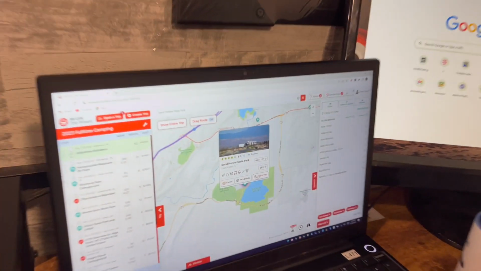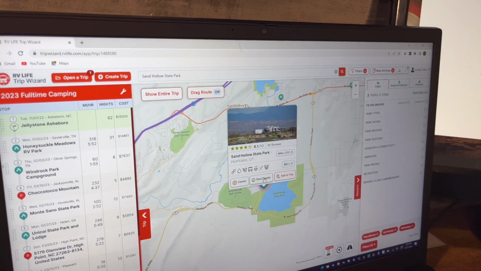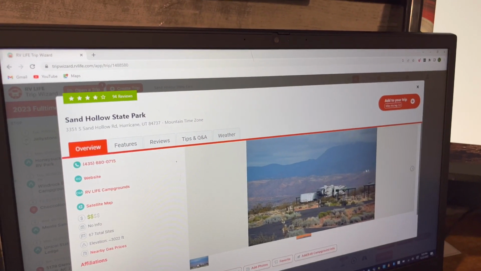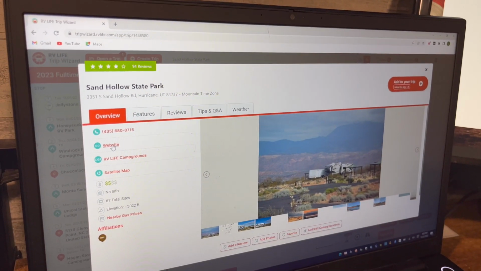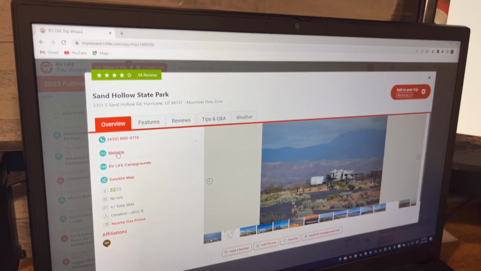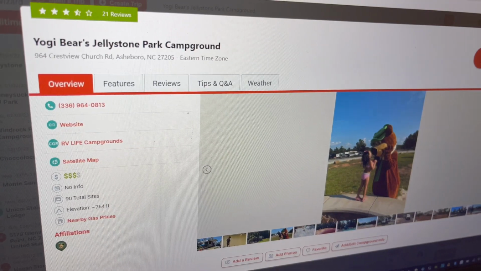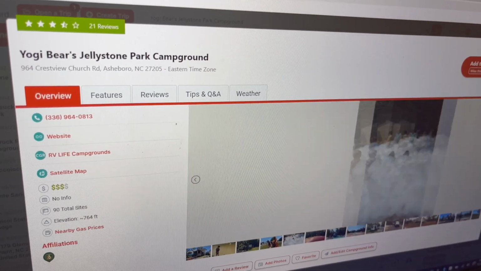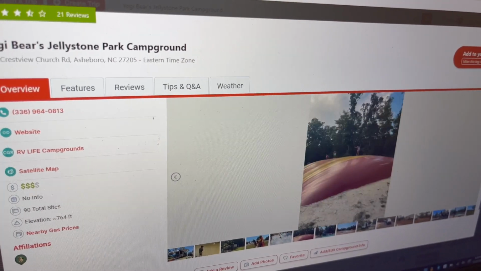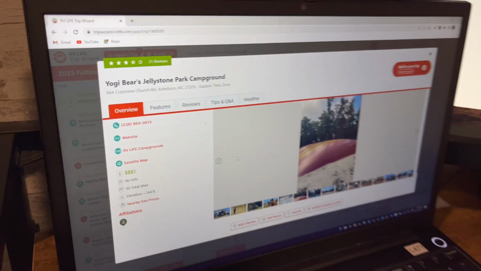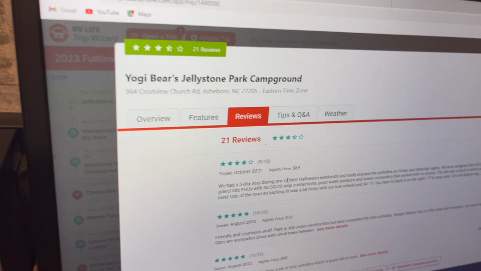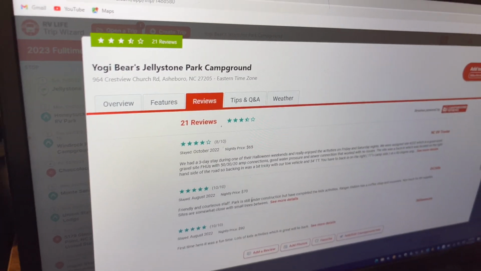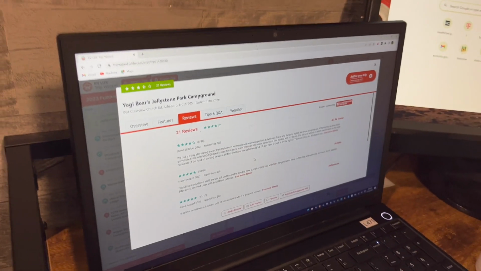So if you pull this up, then you can go into park details, and it pulls up the overview. Most of them will have a website you can click on, which will take you directly to that website. These are all pictures taken by campers, but the first thing I do is go to the reviews. So I'll go to the reviews, and I usually check out the most recent ones because I don't want one from like a year ago.